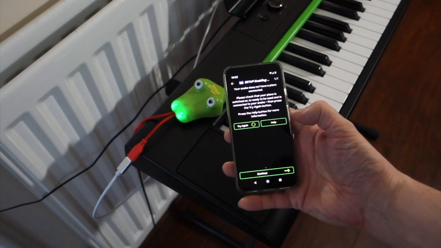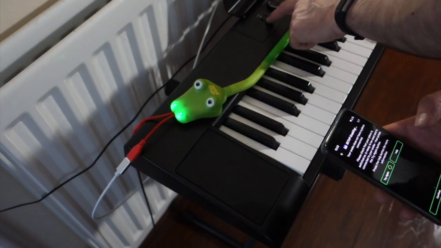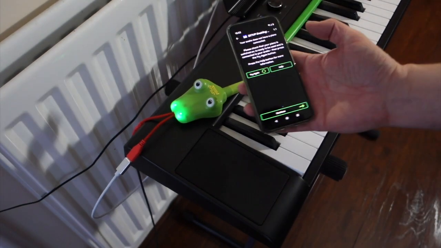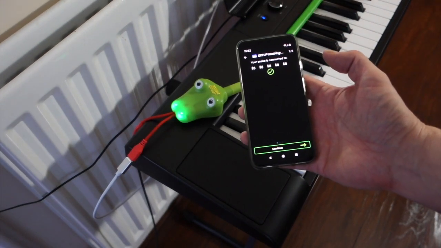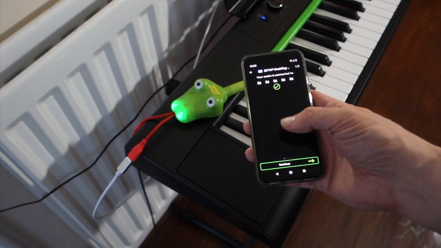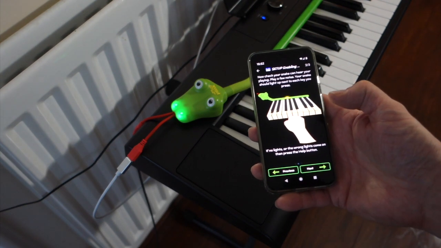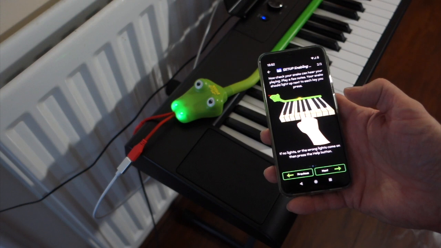Step five is saying we do not have a piano connected, which is correct. Even though it's plugged in, the piano is not switched on. Now the piano is switched on, the snake has detected it, and the app knows there's a piano there. So we're now in test mode.